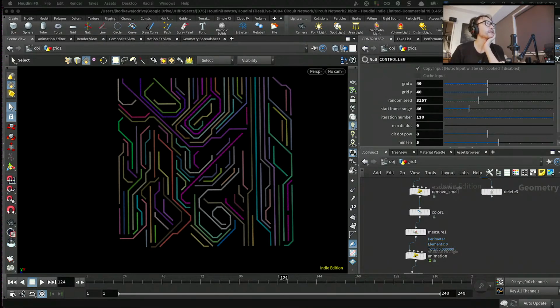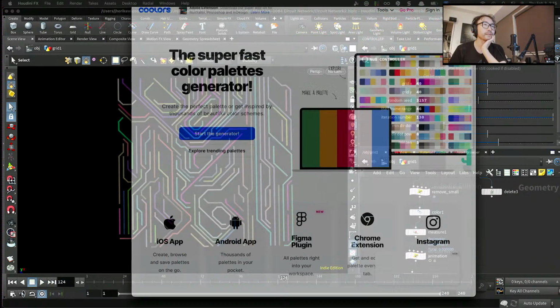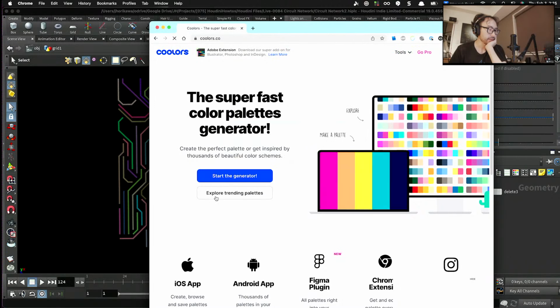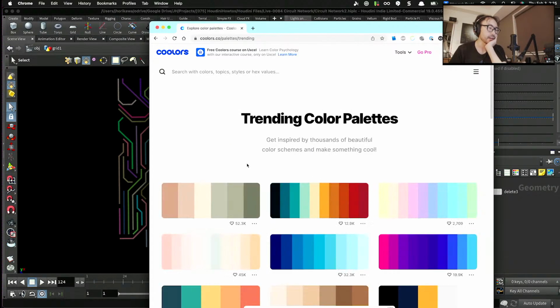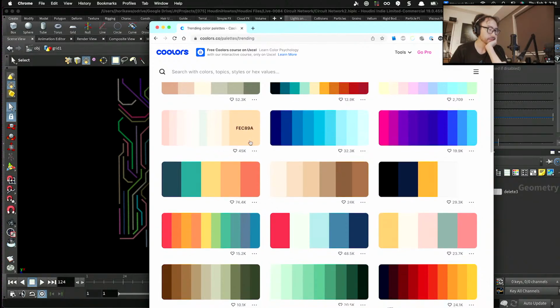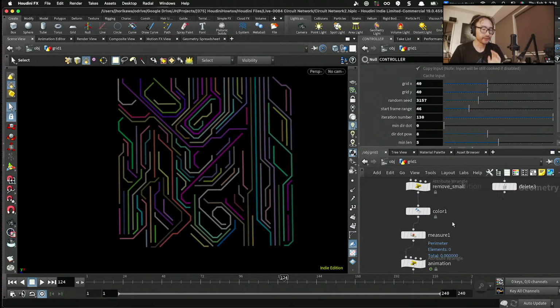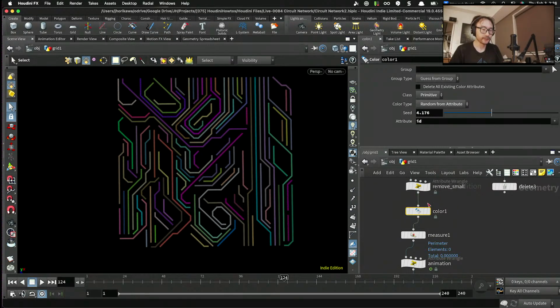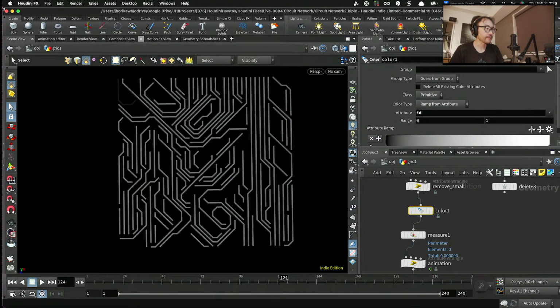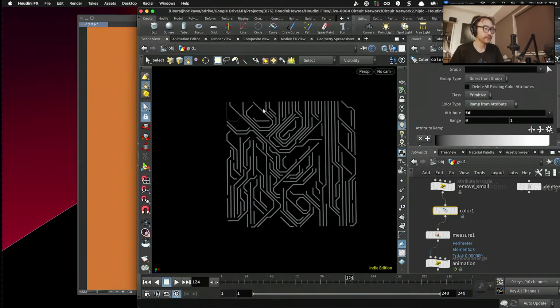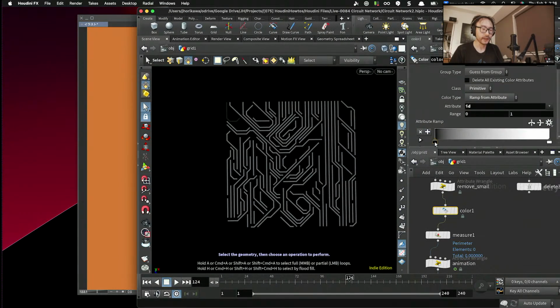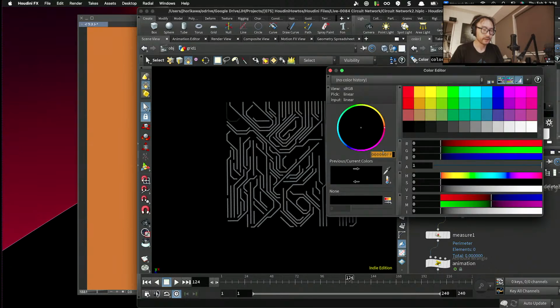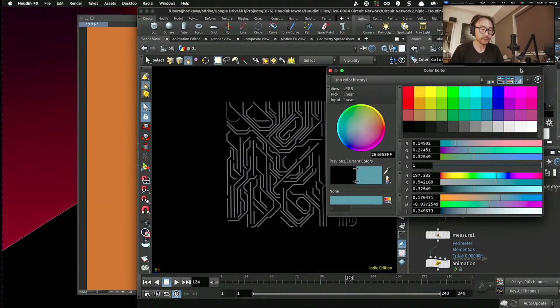A lot of times choosing the color is hard for me, so I use a kind of service like Color Hunt to get a color palette from outside. Let's say I want to use these. In order to use that, I'm going to go back to this color wrangle, and I'm gonna use the color from ramp and use that palette color for this.